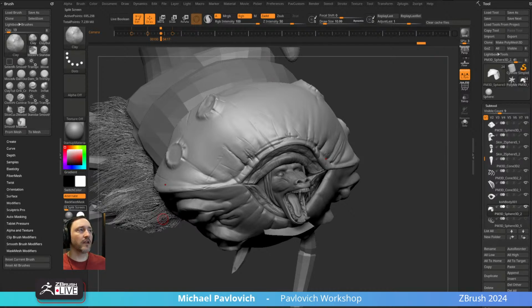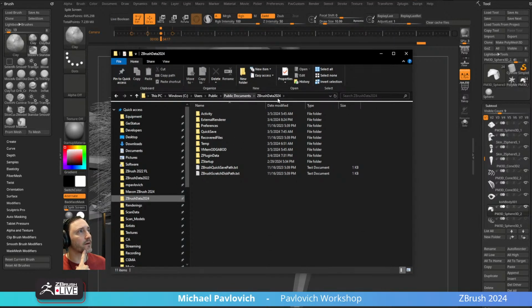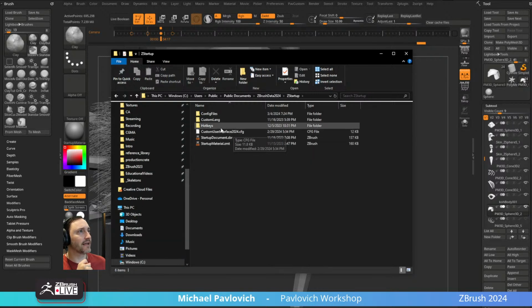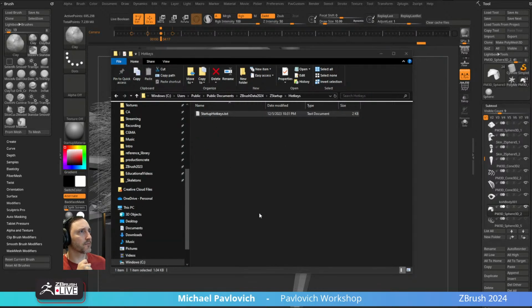Hotkeys, speaking of. We just loaded our custom interface, right? That was in our ZBrush data. So in your user public documents ZBrush data 2024, we have our ZStartup custom user interface config. In here, you have a hotkeys folder. Here's my hotkeys.